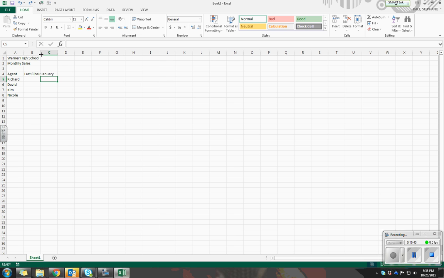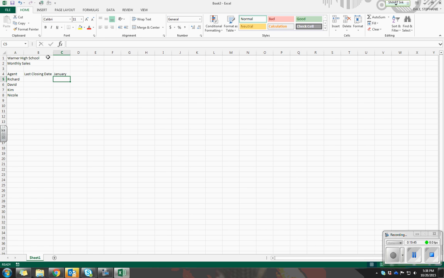But first, I'm going to auto adjust the width of my B column by simply double clicking. C5 is still my active cell. I'm going to type $275,000. You'll notice that I typed the dollar sign followed by a comma and the appropriate zeros.